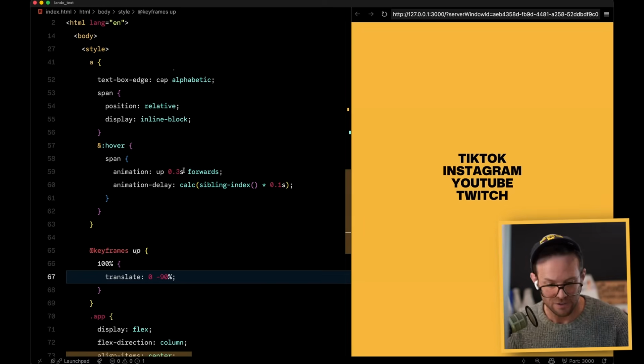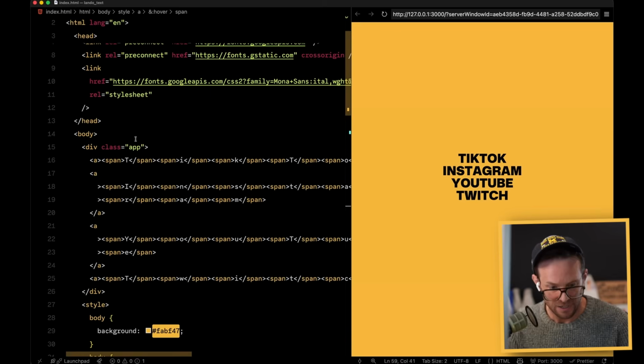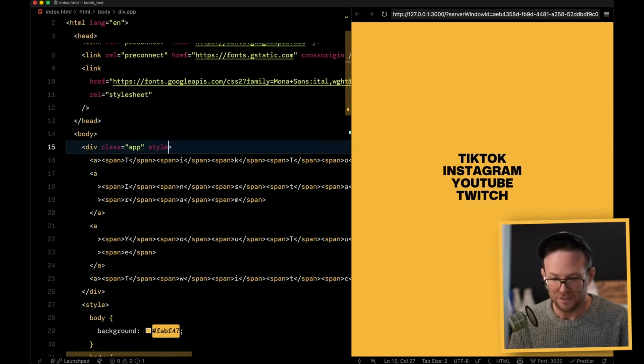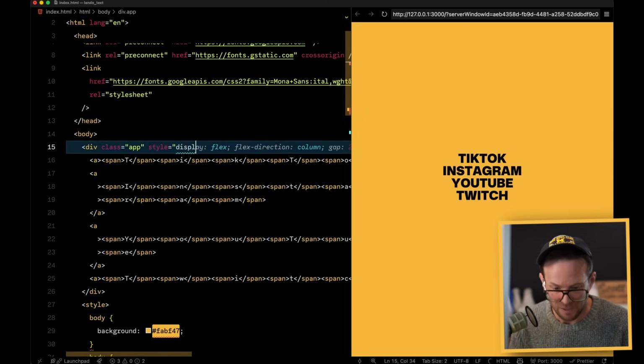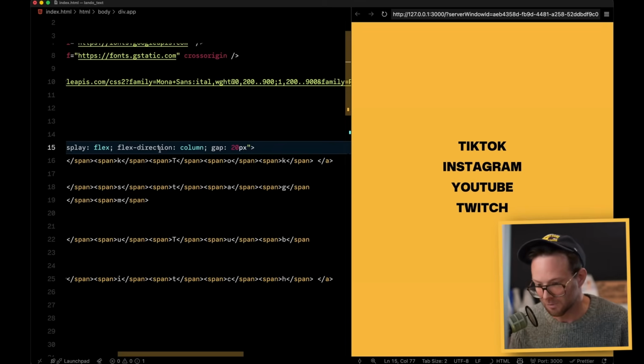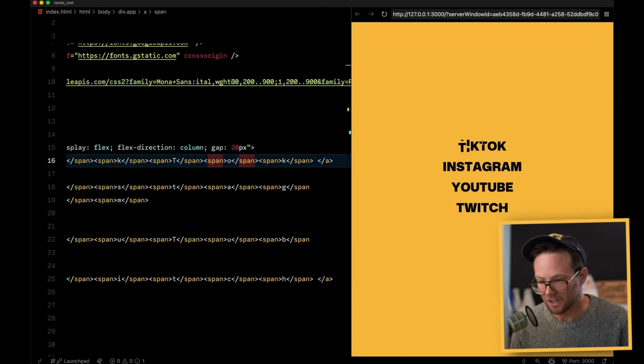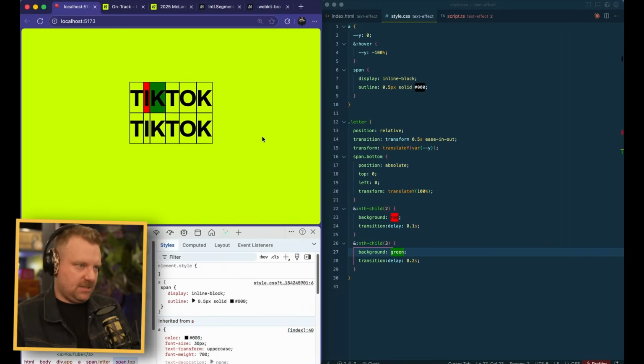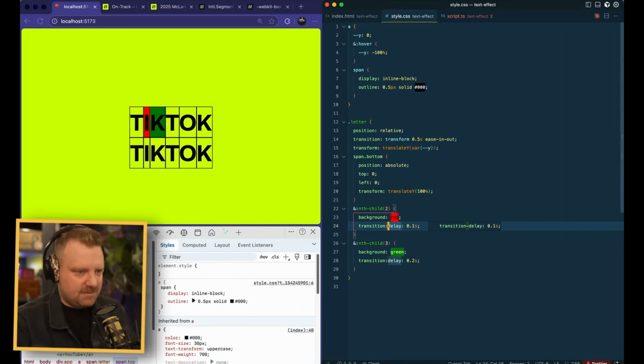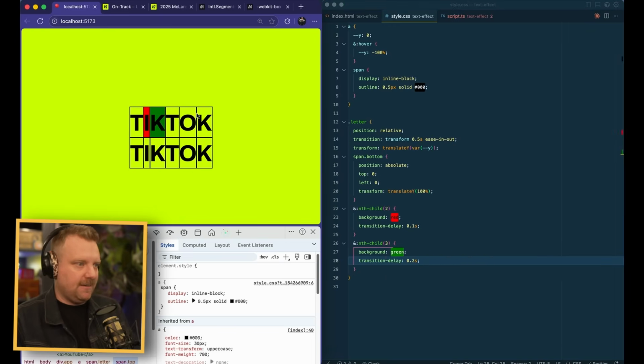Guys, I finished this. Last thing we need here on a div is we just need a style of display flex, flex direction column, 20 pixels, and we're back in action, folks. Why is the transition delay not working? Oh, because I'm so stupid. It's transition-delay, not transition delay.